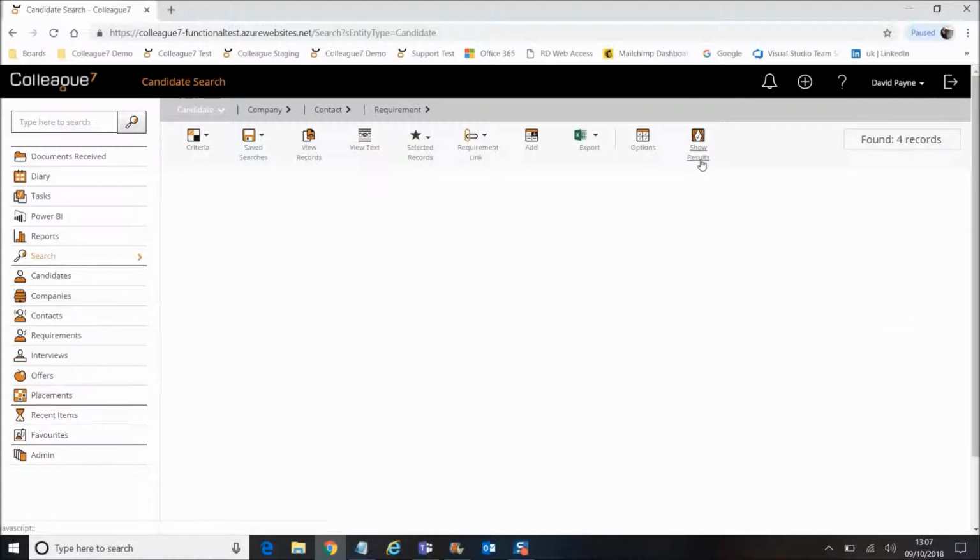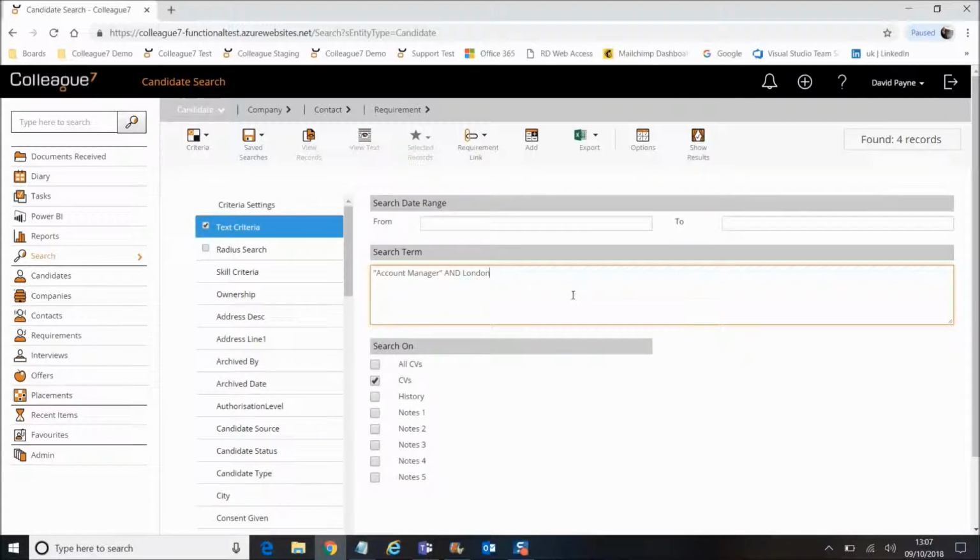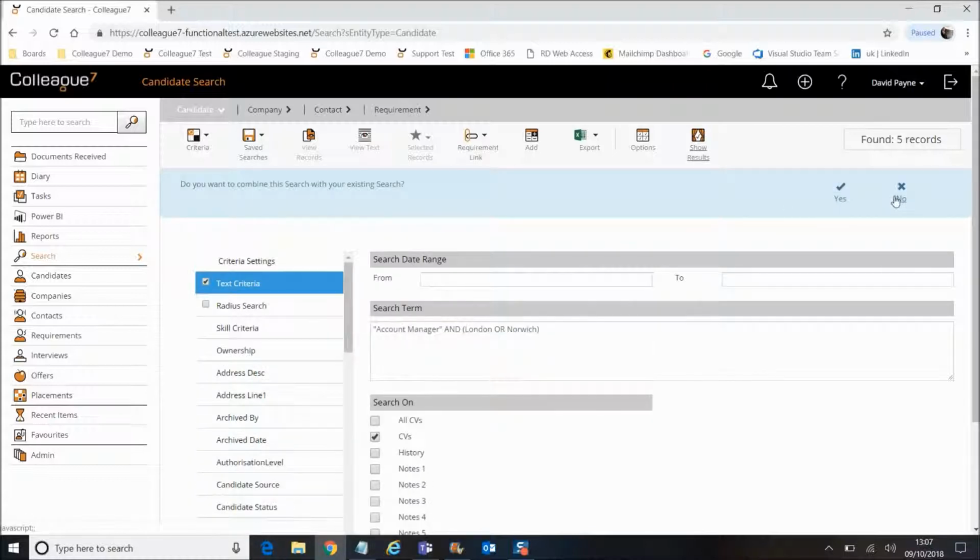If we go back to the criteria now, we want to incorporate an OR statement as well. So what we'll say is OR Norwich, and we'll put them in brackets. So we're looking for all instances of account manager, and we want an instance where London or Norwich is present in the CV. If we hit tab there, the found count is 5 records.